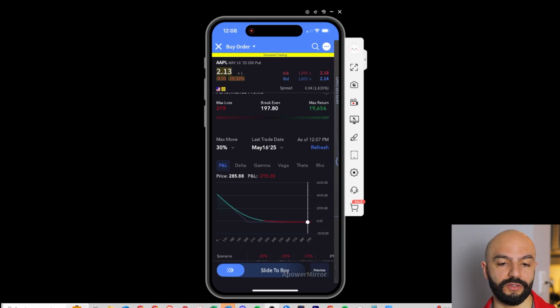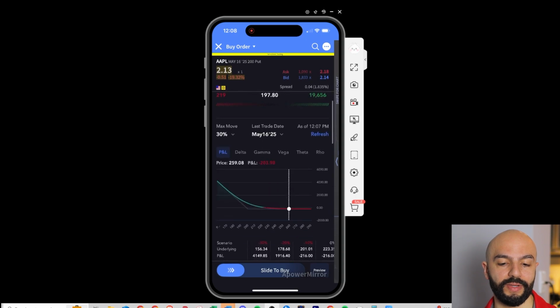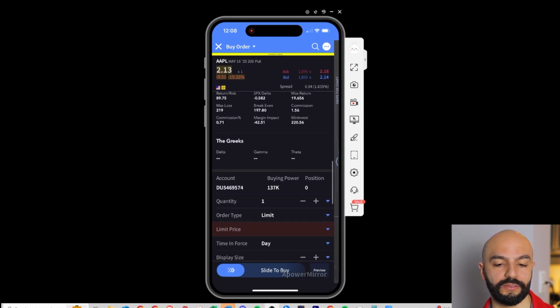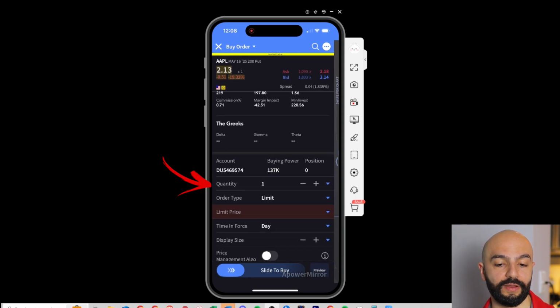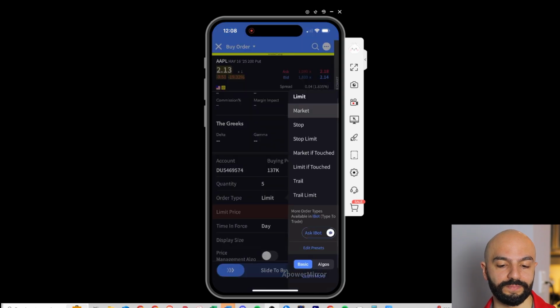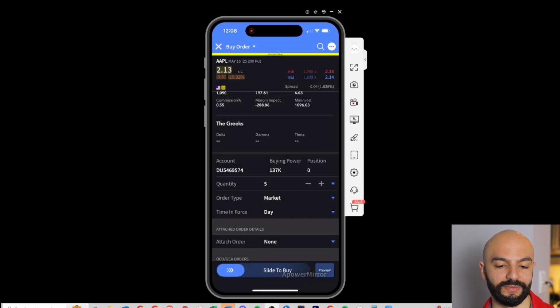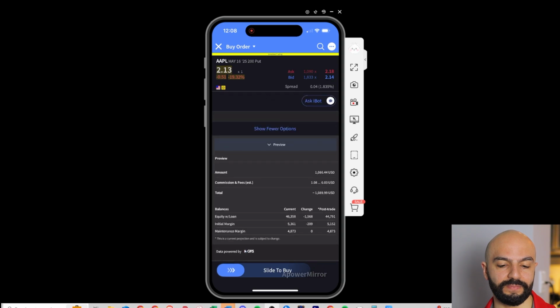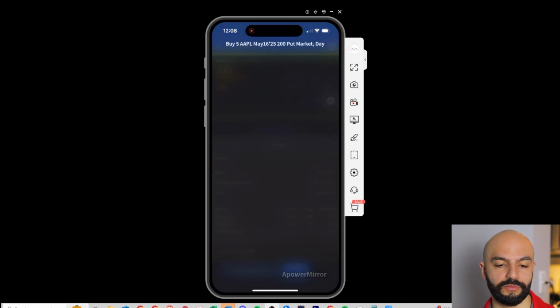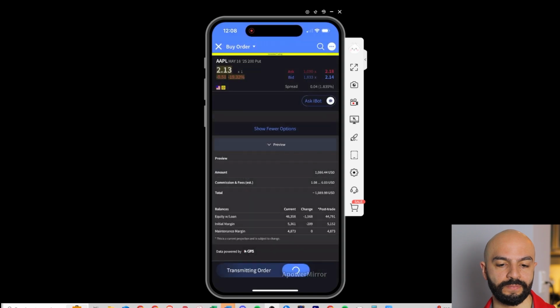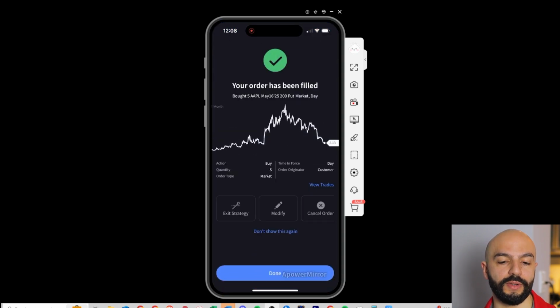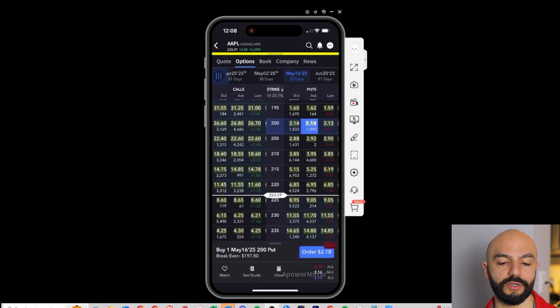You can slide to buy, you can preview. We didn't even put a price yet, but we can set our price here. We can do limit if we want. We could buy 5 if we'd like. Let's go market price, preview, slide to buy. I'll show you how to close this one out as well. Yes. Your order has been filled. It's filling right away because I'm choosing market. I'm only choosing market because I want this to be filled for the video.